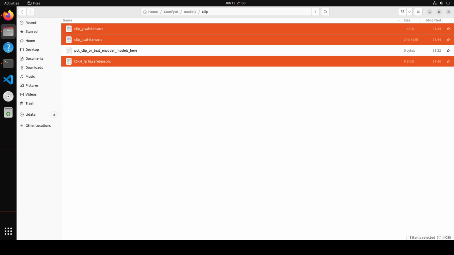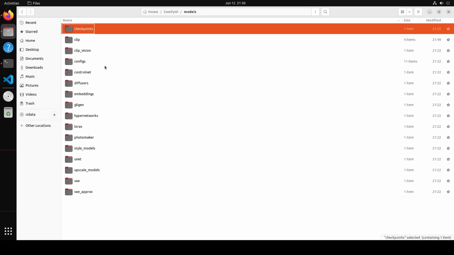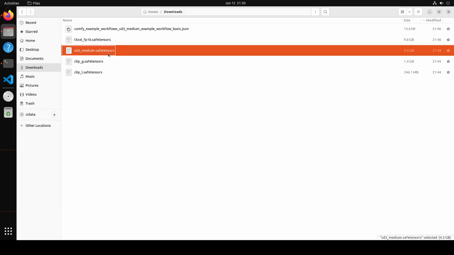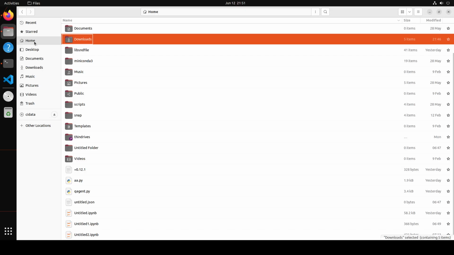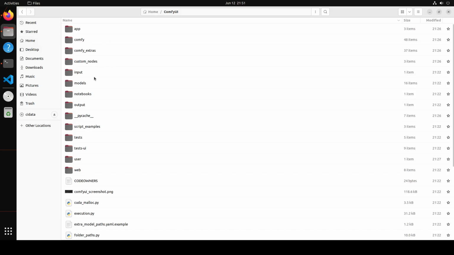All 3 files are copied here. Then go back to your models folder. Now make sure that you have the checkpoints folder here at the top, you see. So go back to where you downloaded your files and grab your safetensors file, which is SD3 Medium dot safetensors. Grab this file, go back to your home, then your ComfyUI folder.